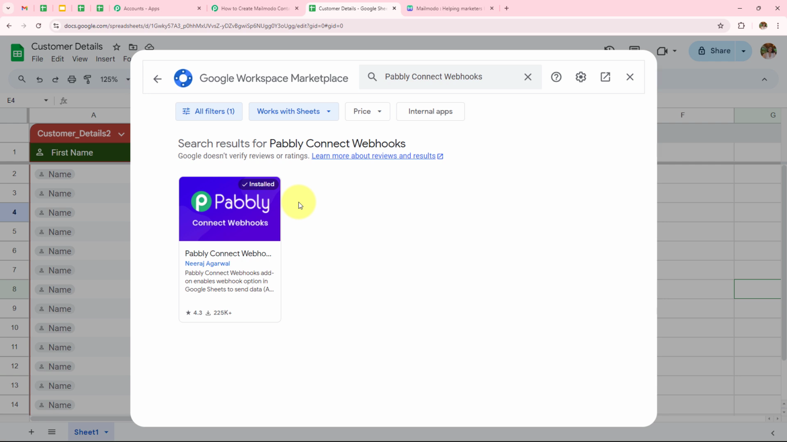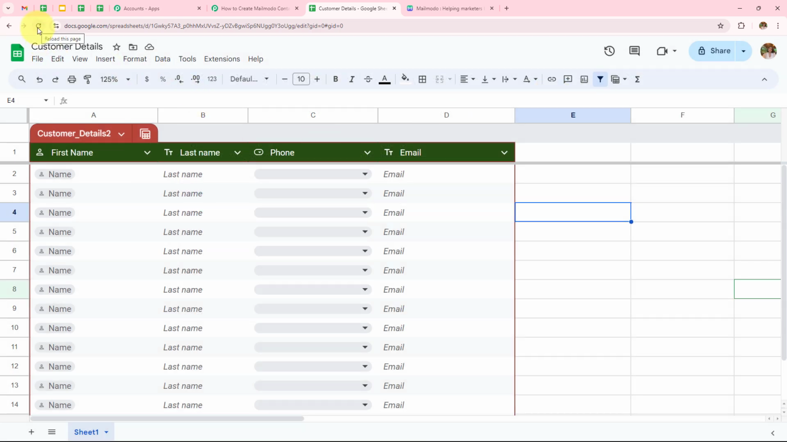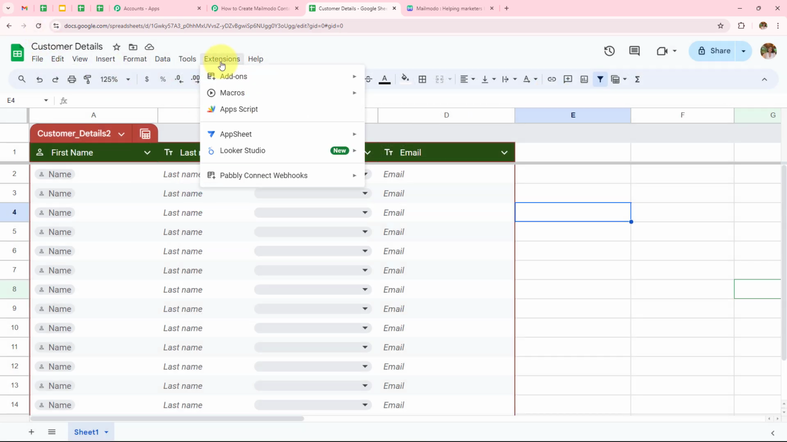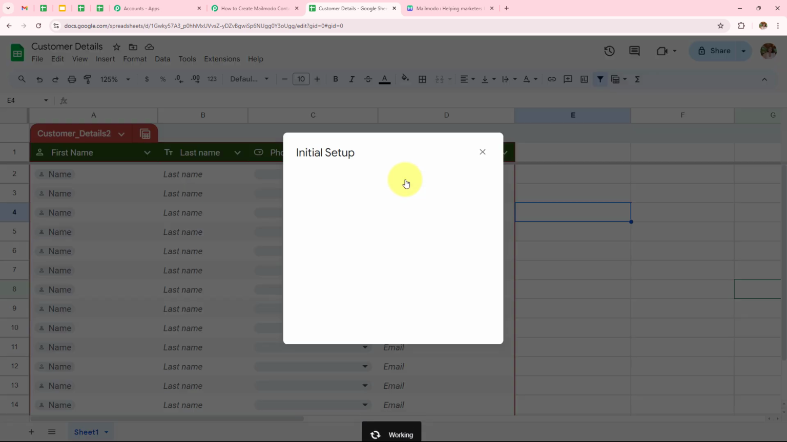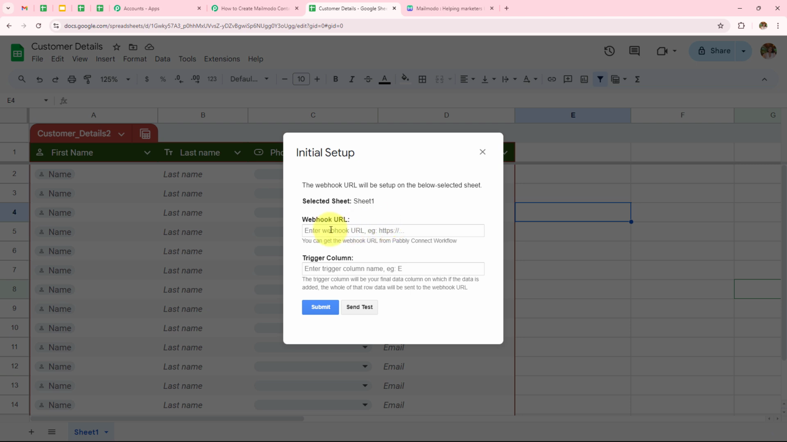But if you are doing this for the first time, you have to follow the same process and make sure that you refresh your Google Sheets after installing. Now click on extensions, go to Pabbly Connect webhooks and click on initial setup. Over here we need to enter the webhook URL and the trigger column. So it's written you can get the webhook URL from Pabbly Connect workflow.